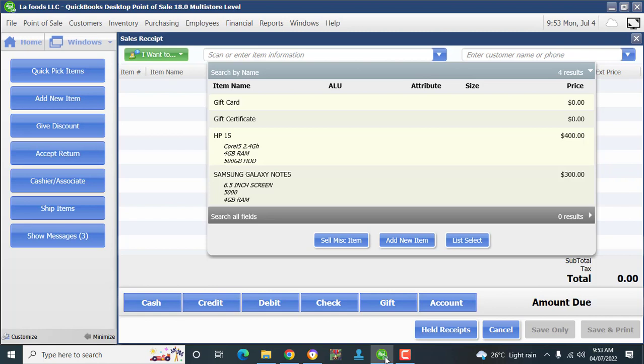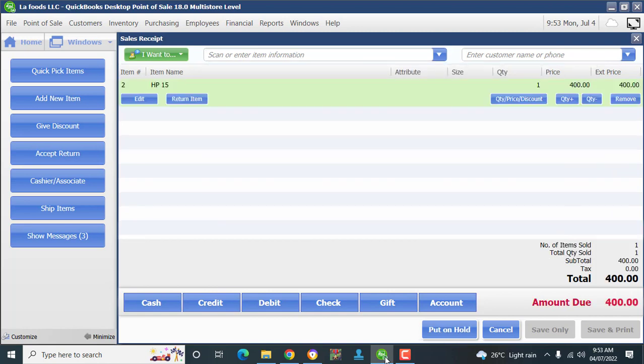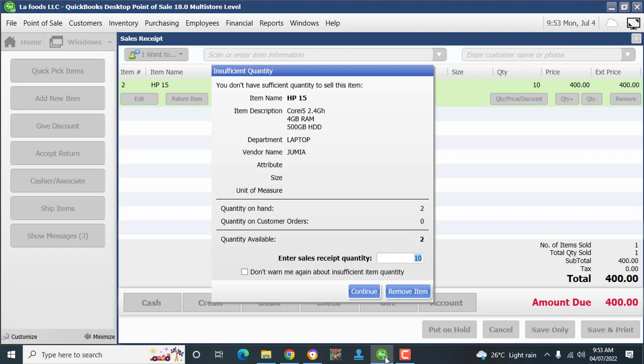I can pick the HP 5. So at this point, once you pick it, the price is $400. Now the quantity is 1. I can add probably 10. So now when I add 10, this is what happened. You don't have sufficient quantity to sell this item because your on-hand quantity is 2 and you're about to sell 10. Wow, that's not right at all.